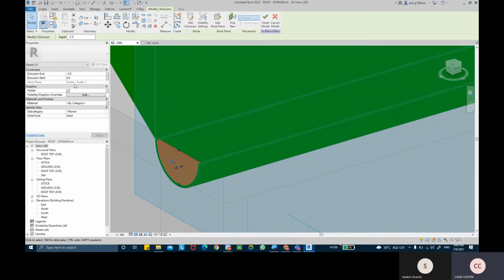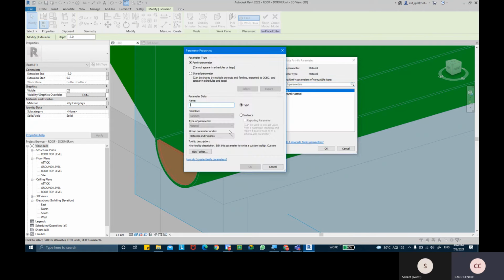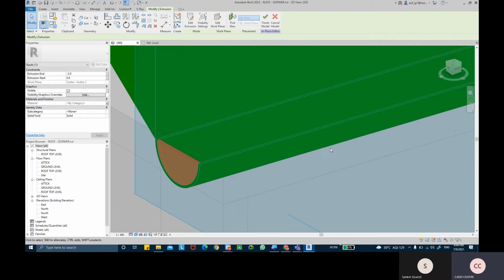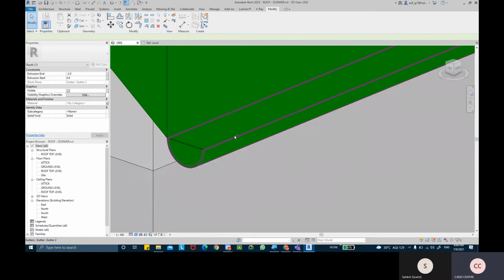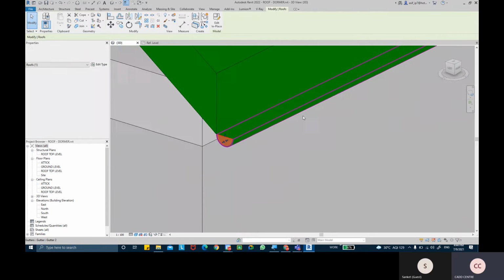You can select that cap, and we can also give the material to the cap as well. Or I can use this option like associate family parameter, so that I can assign the material in the project itself. That's one cap is ready. Similarly on the other end.